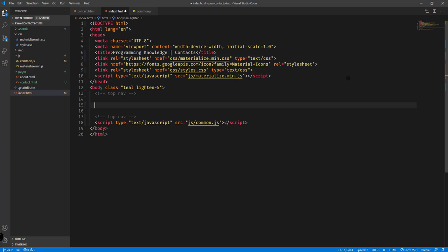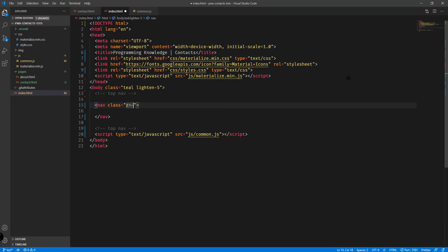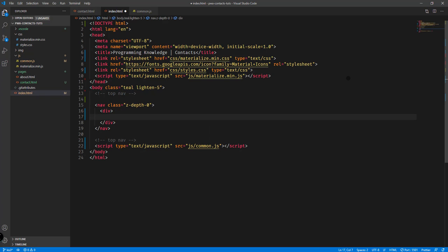In here, we're going to be adding a nav element, and then it will have a class of z-depth-0, and inside here we're going to be adding a div right here, and it's going to have a span. This is for the hamburger icon. So let's just add classes for this. The div will have nav-wrapper, and then container, and then the span will have class left. So we're going to be positioning the hamburger icon on the left side of the screen.